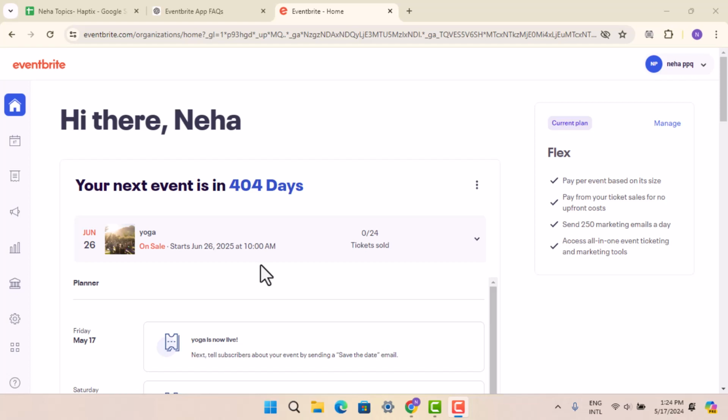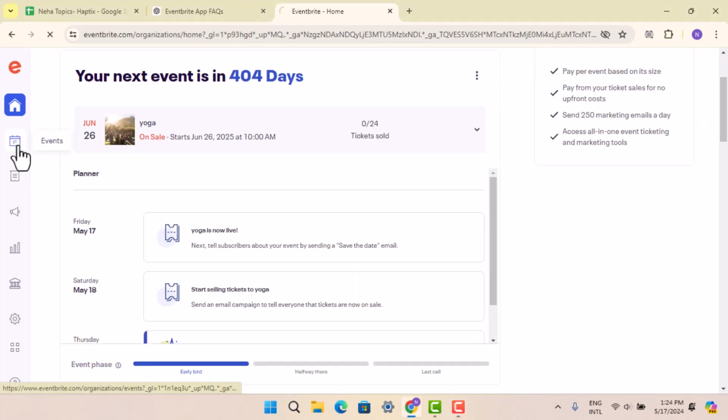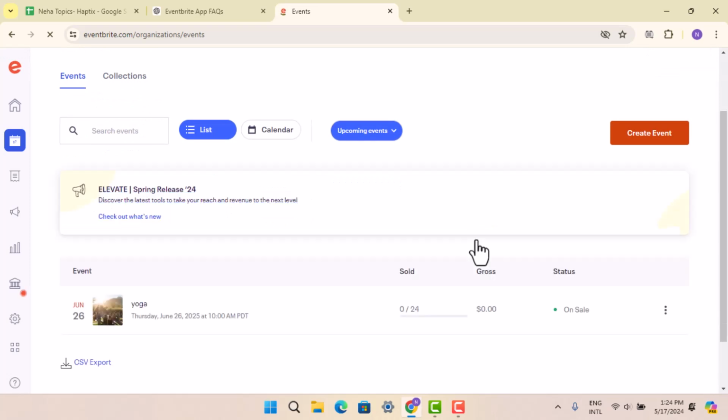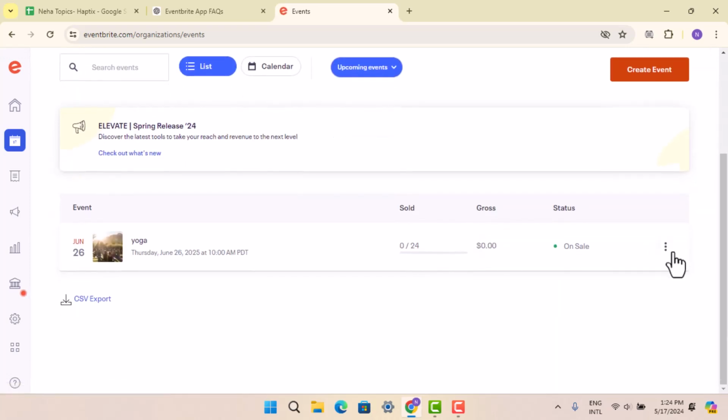First thing, you have to go ahead and log into your Eventbrite account. And when you're logged into your account, you could go to the event section from the left hand side bar. And when you do that, it's gonna take you to this page where you can see your event or your mentioned event. So here, go ahead and press the three dot icon, and after that you could go ahead and click on the edit button.